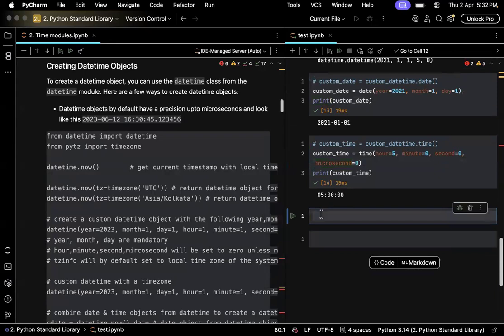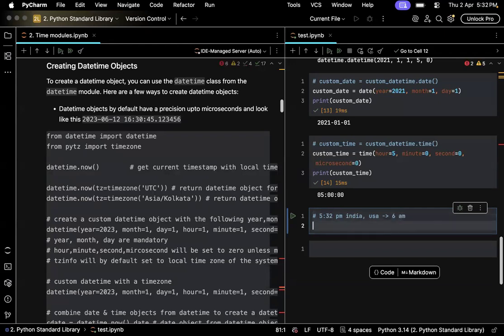Now, let me go over timestamps very quickly. Do you know that time is different at different places? Like this is 5:32 in India, currently. But what do you think the current time is in the USA? I think it should be around 5:32 p.m. in India, but in the USA, it should be approximately 6 a.m. Time is different between different places.